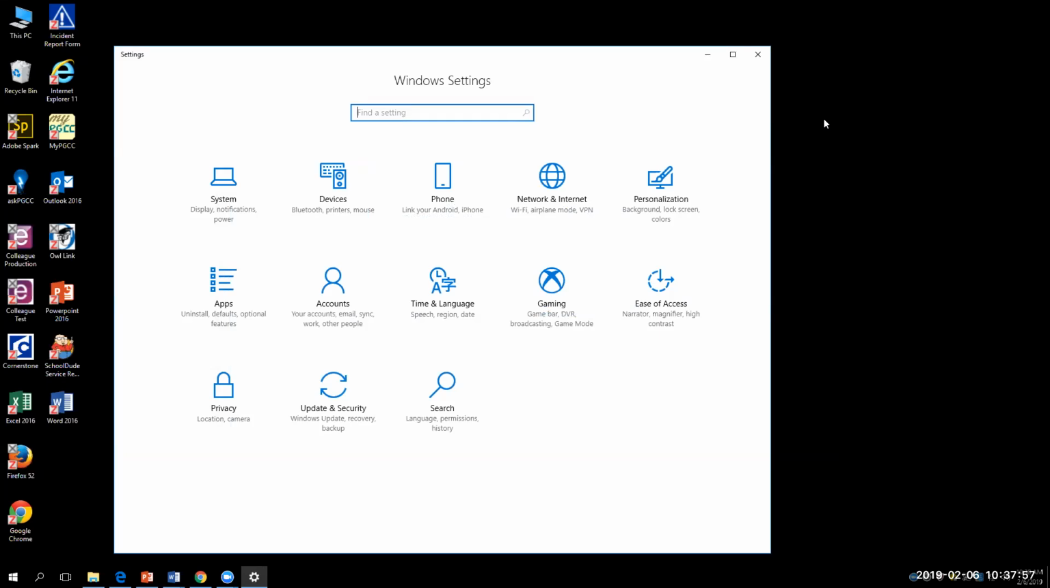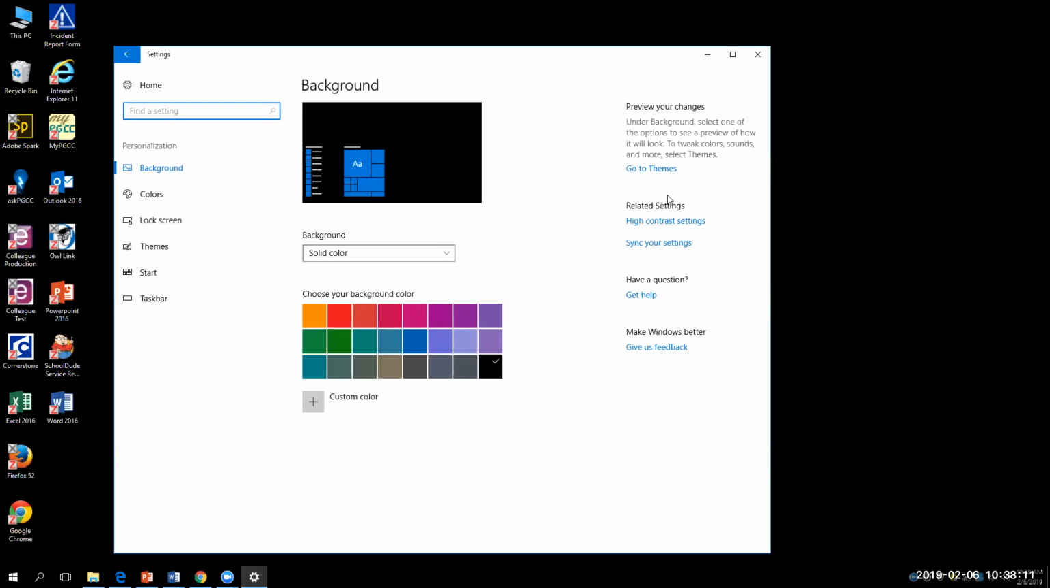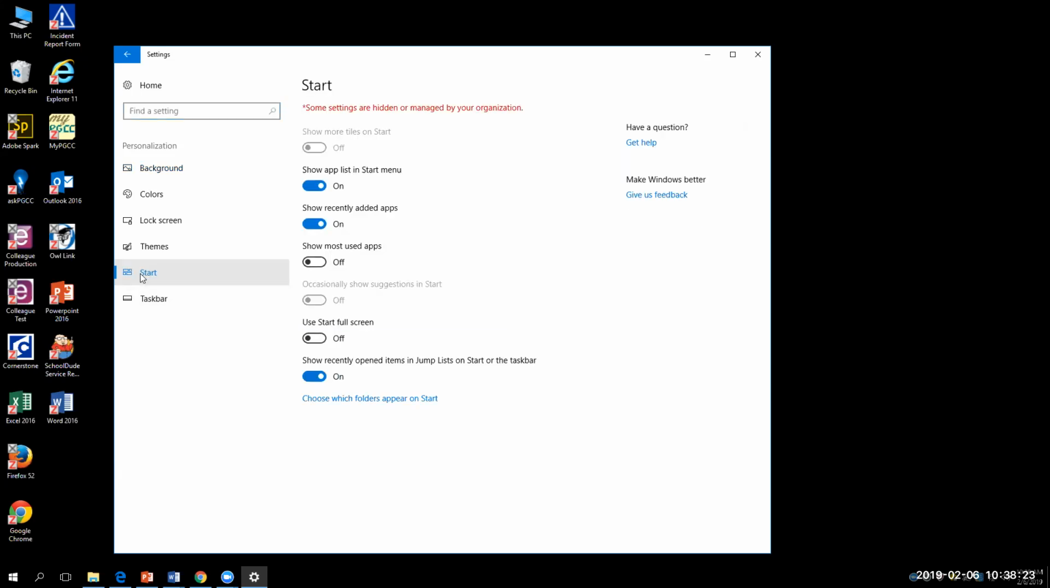Now, if you want to get familiar with using the Windows settings feature, you can just go in to do certain things like, let's say, personalize. You want to go to personalization so that you can personalize your Windows 10 environment. One of the things I'm going to do is just show you how to personalize my start menu. So I click on start over on the left-hand side.